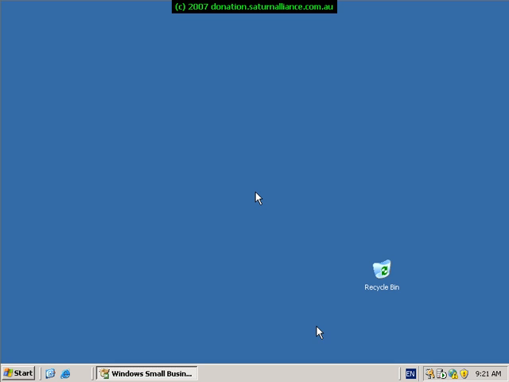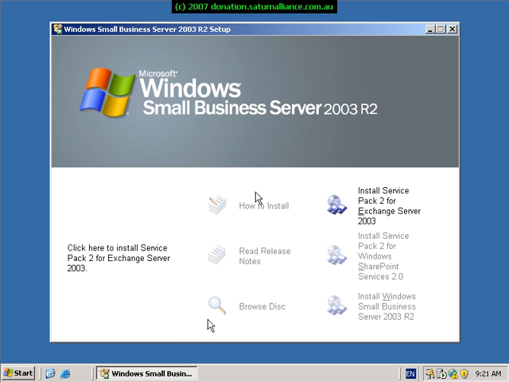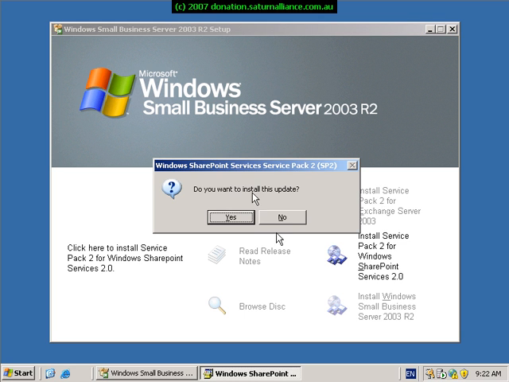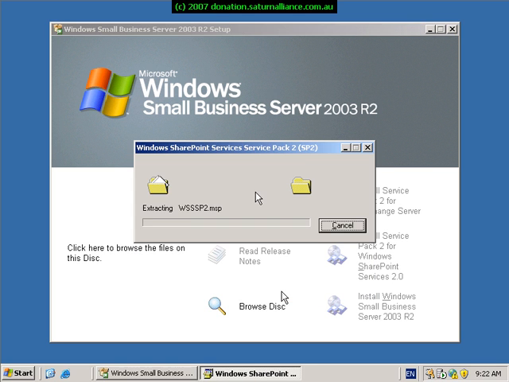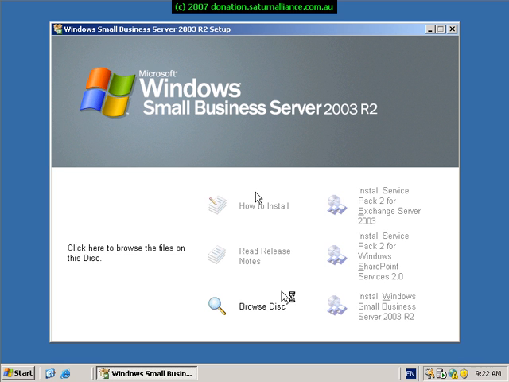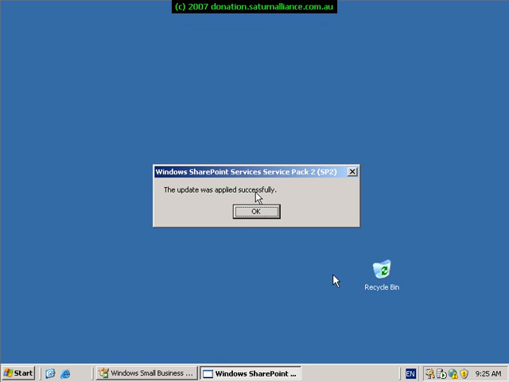After the reboot, reinsert the CD, bring up the splash screen, and select the installation of Service Pack 2 for SharePoint Services version 2. Select Yes to install this update. Accept the end user license agreement, and the service pack will now install. When the service pack is completed, simply click OK to complete.